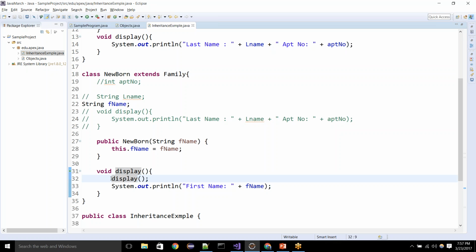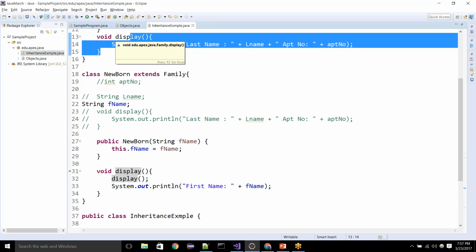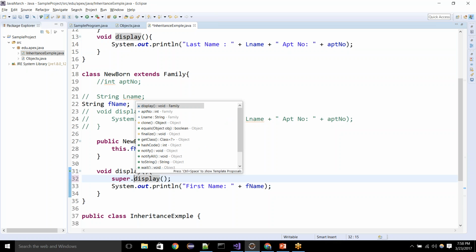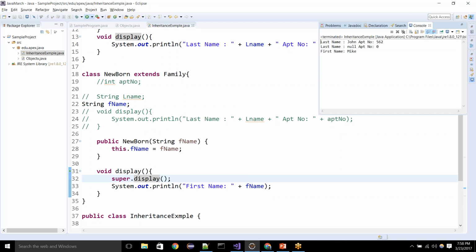So how would you tell the JVM that when I'm saying display, I don't mean the display method of this class, but the display method of the superclass? Is there a way of telling this to the JVM? Yes, there is something called the super keyword. By using the super keyword, you can always refer to the members of its superclass. So you say that by just writing super.display. When you do this, it works, right? This is how it is.